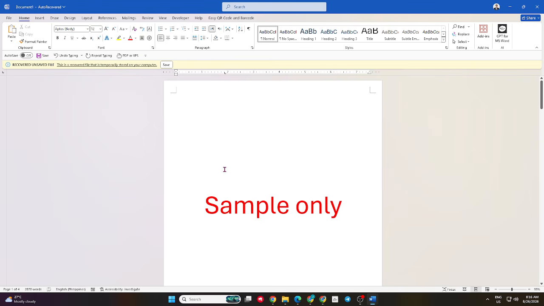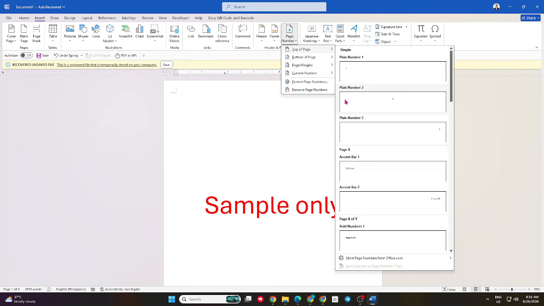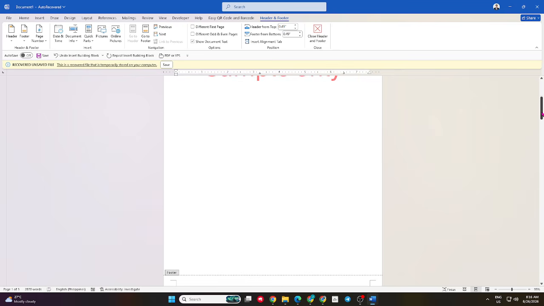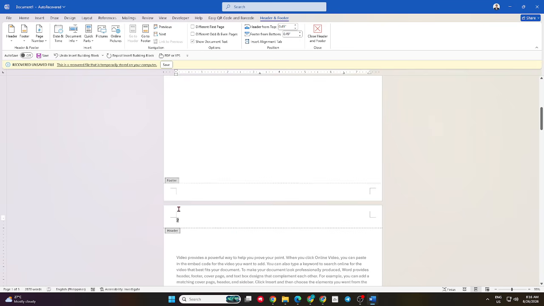Once the document is open, insert a page number. You can place the page number either at the top or the bottom of the page, depending on how you want your document formatted. After inserting the page number, you'll notice that the first page is numbered 1. However, if the first page is being used as a cover page, we want that page to remain without a visible number, while the second page should display number 1.